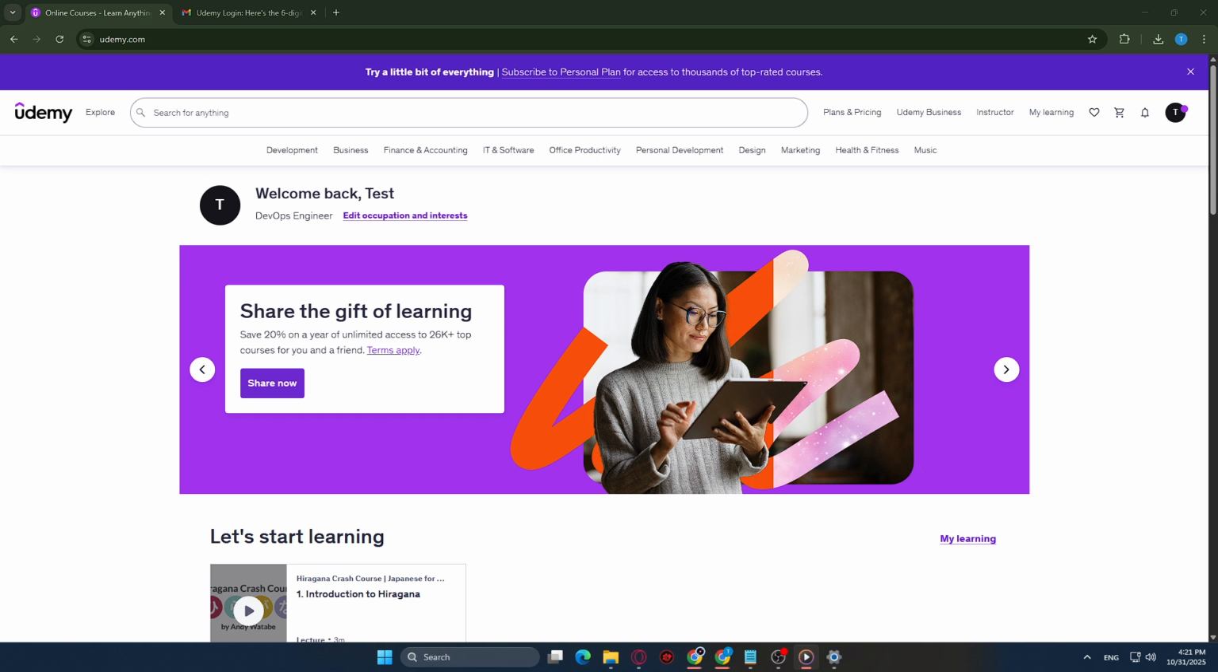Now, once you're on the Udemy homepage, your next move is to locate the login page. For this, direct your attention to the top right corner of the web page. You'll notice a login button perched on the navigation bar. Give it a click and you'll be redirected to the login page.